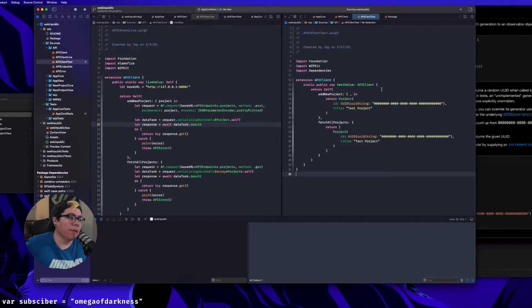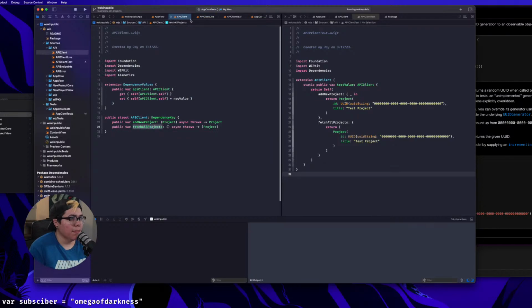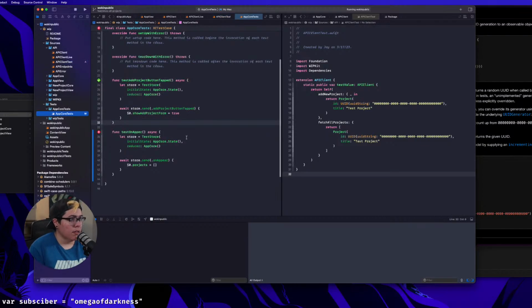I should, in theory, create mocks on the projects. That way we know that the mock is equal to the mock, I guess. But this will be fine for now. I think this is what's supposed to happen. I might have to go back and rewatch these videos. But an API client test now. Oh, nope. App core tests.